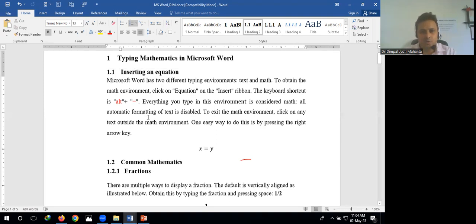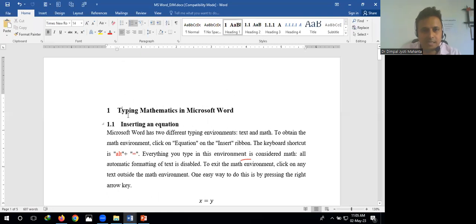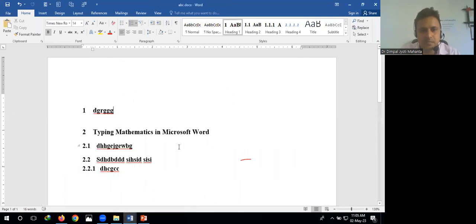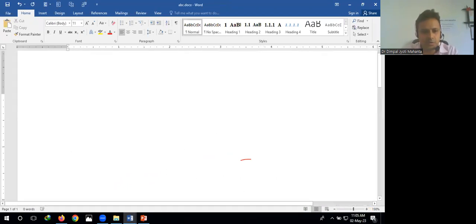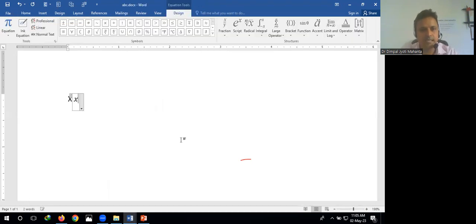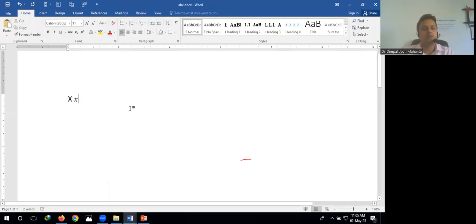Let me show you one example here. If we are considering a normal x here, let me first zoom in. This is what the normal x looks like, and if we write something mathematically, this is what the x looks like.